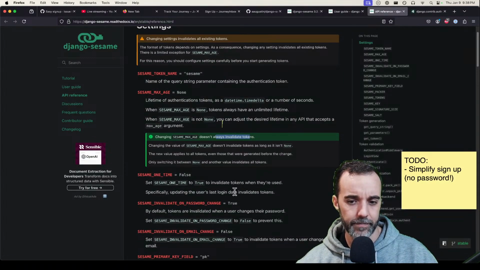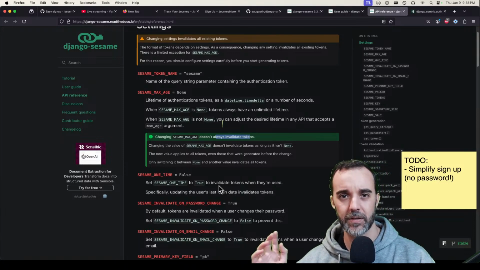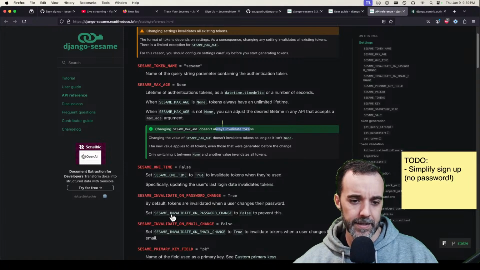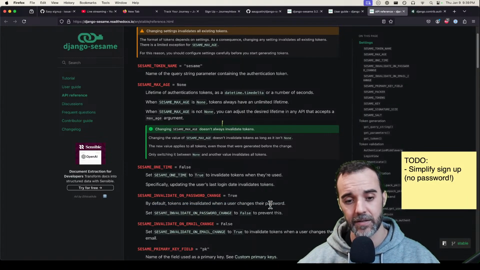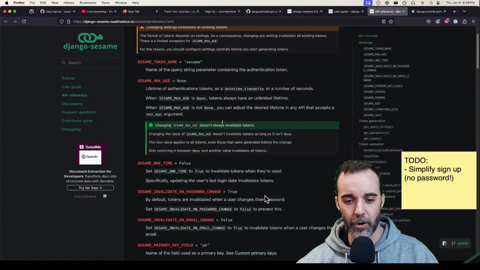Sesame one time: invalidate tokens. I don't want this. I'm going to leave this as false. You have the token, it's fine. Use it as many times as you want. Like maybe you logged in on your browser and, oh crap, I actually meant to log in on my phone. I'm not sure why you'd want that, but that's fine. Sesame invalidate on password change: by default, tokens are invalidated when a user changes their password, but we are not going to have passwords, so this doesn't matter. I'm just going to leave it. It's not going to hurt anything.